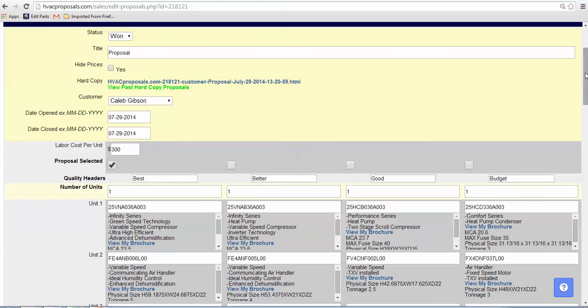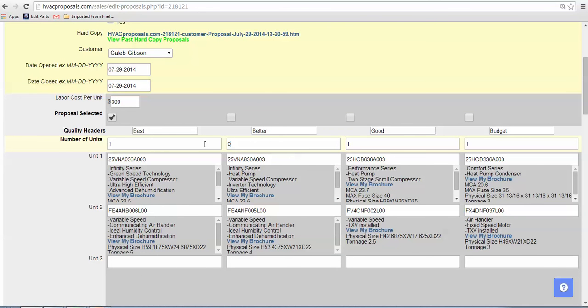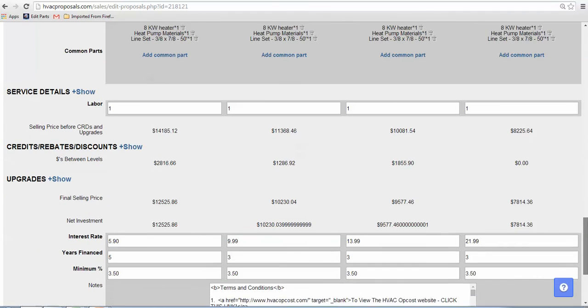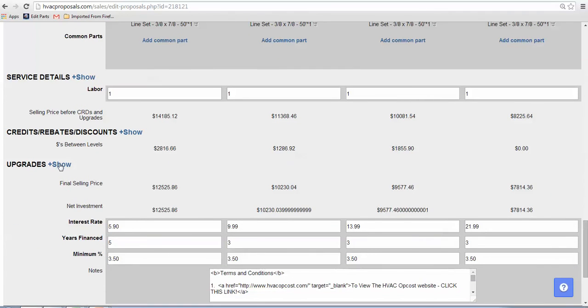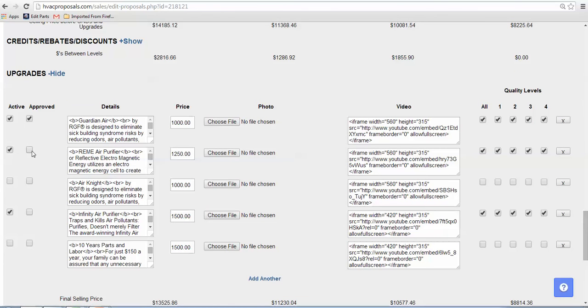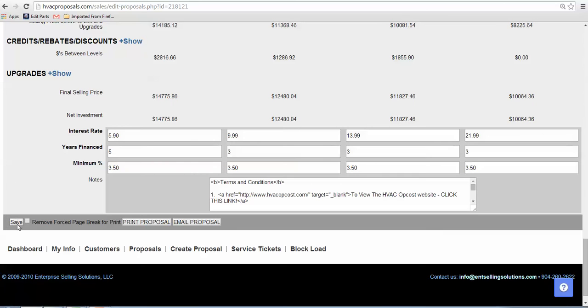Now a couple little hints here. If you actually make the number of units be 0, those columns won't print. Okay? What will happen though is when you win the proposal, we're only going to show the system that we actually sold. So you don't have to put zeros here. But if you did want to just show the customer the one option, you could put zeros in these columns and they won't even appear. So let's scroll to the bottom, and we're going to click on our upgrades, and we're going to approve. Let's approve the Guardian Air, and let's approve the Remy, and let's take off this other one. So we click hide, and now we're ready to click save.